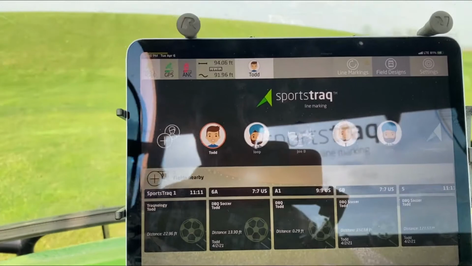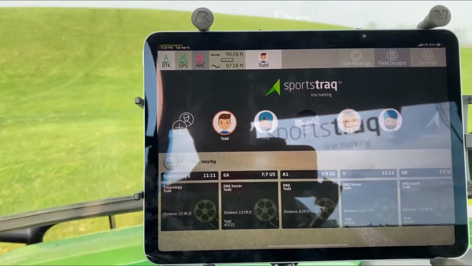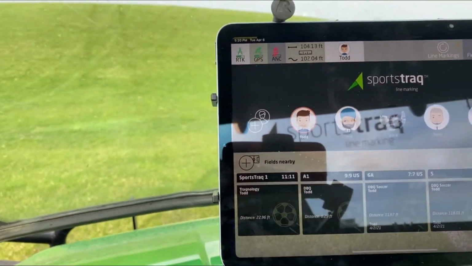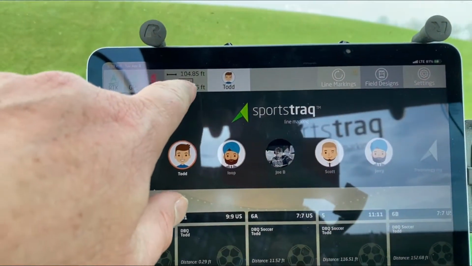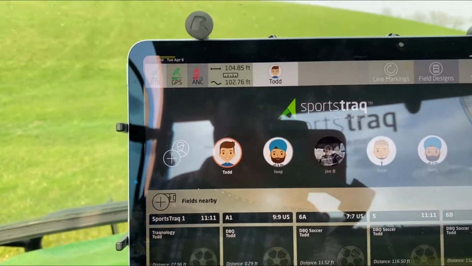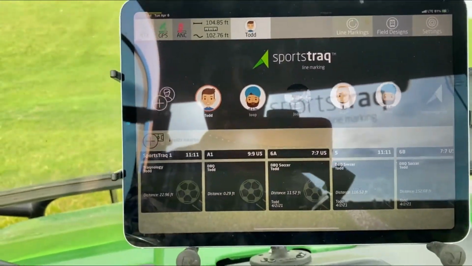Okay, so we're almost to our end here. So I'm going to go slow until I get lined up. All right, my sprayer tip's now over my sideline, and I've measured this at 104.8 feet, so we'll call that 105 feet for our width. All right, so that number we need to know.